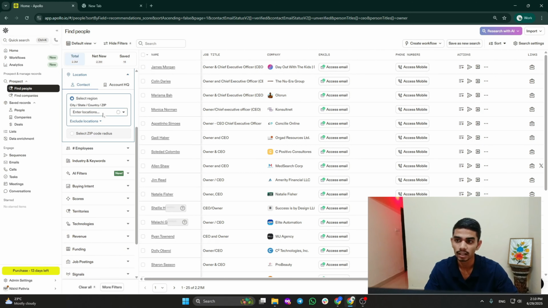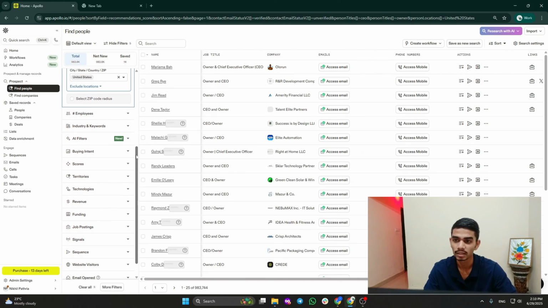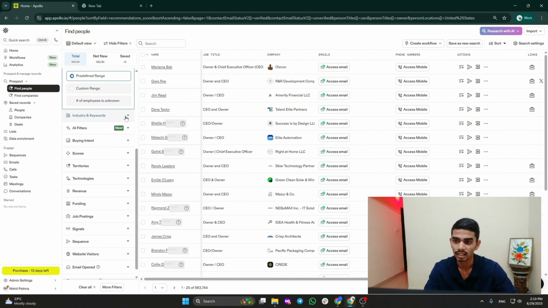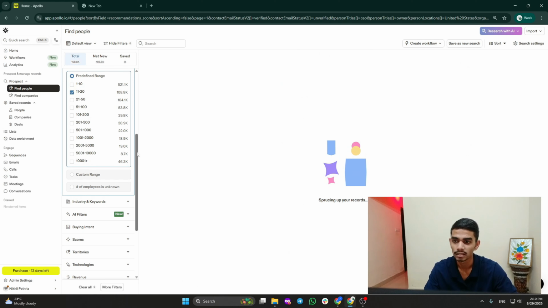And then in location I would just put the United States. The best thing about Apollo is that you don't really need experience in that. It's a very simple dashboard. Anyone can just come up here and get the leads. Now then you also have the employee filter. So I would just choose this one just for example.